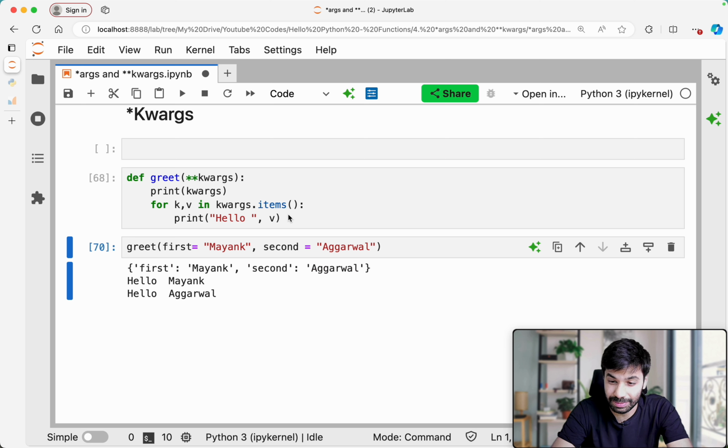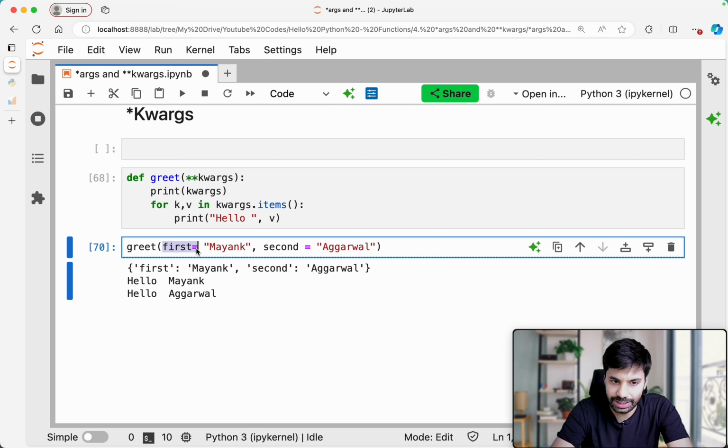So this items is a method, right? So we cannot forget this thing. So it is saying hello Mayank, hello Agarwal, right? So just taking it one by one. So again, the understanding is very easy.